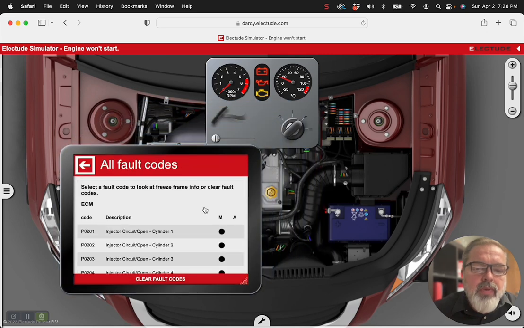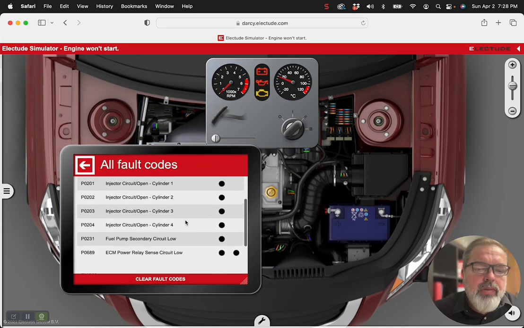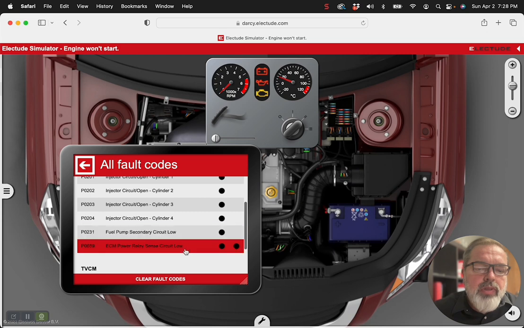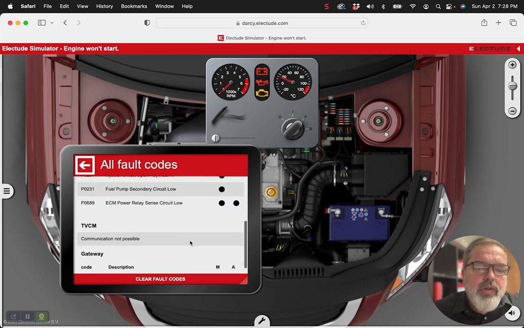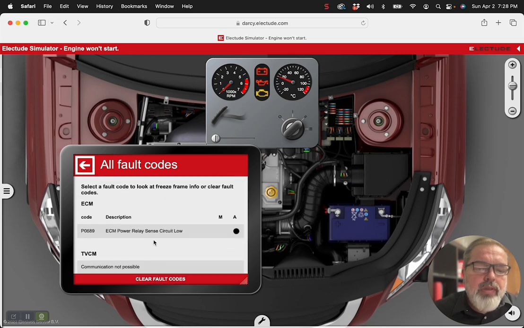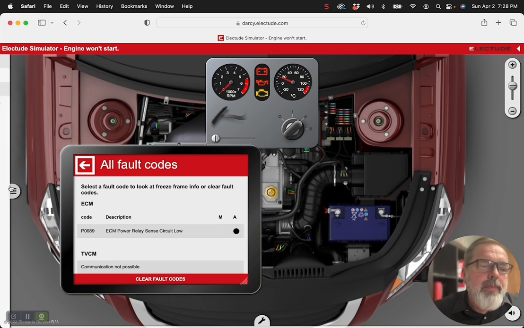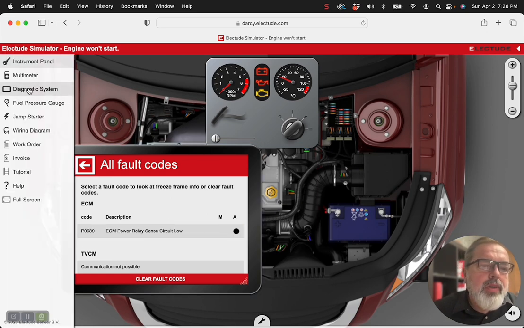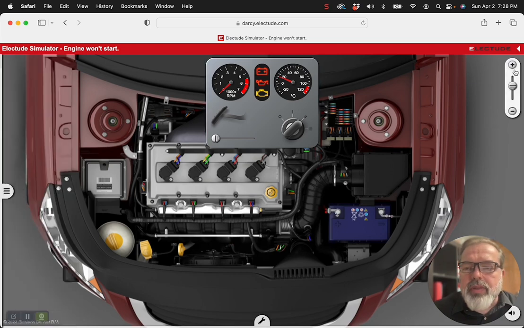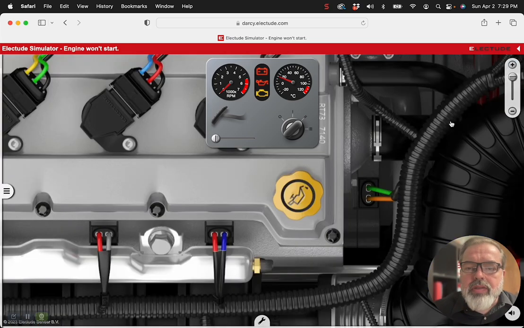And we can look at some fault codes here. We got some low voltage codes here. If I clear these, looks like the one that's resetting right away is the ECM power relay circuit. Okay, so let's put our scan tool away and let's zoom in on this relay circuit over here.